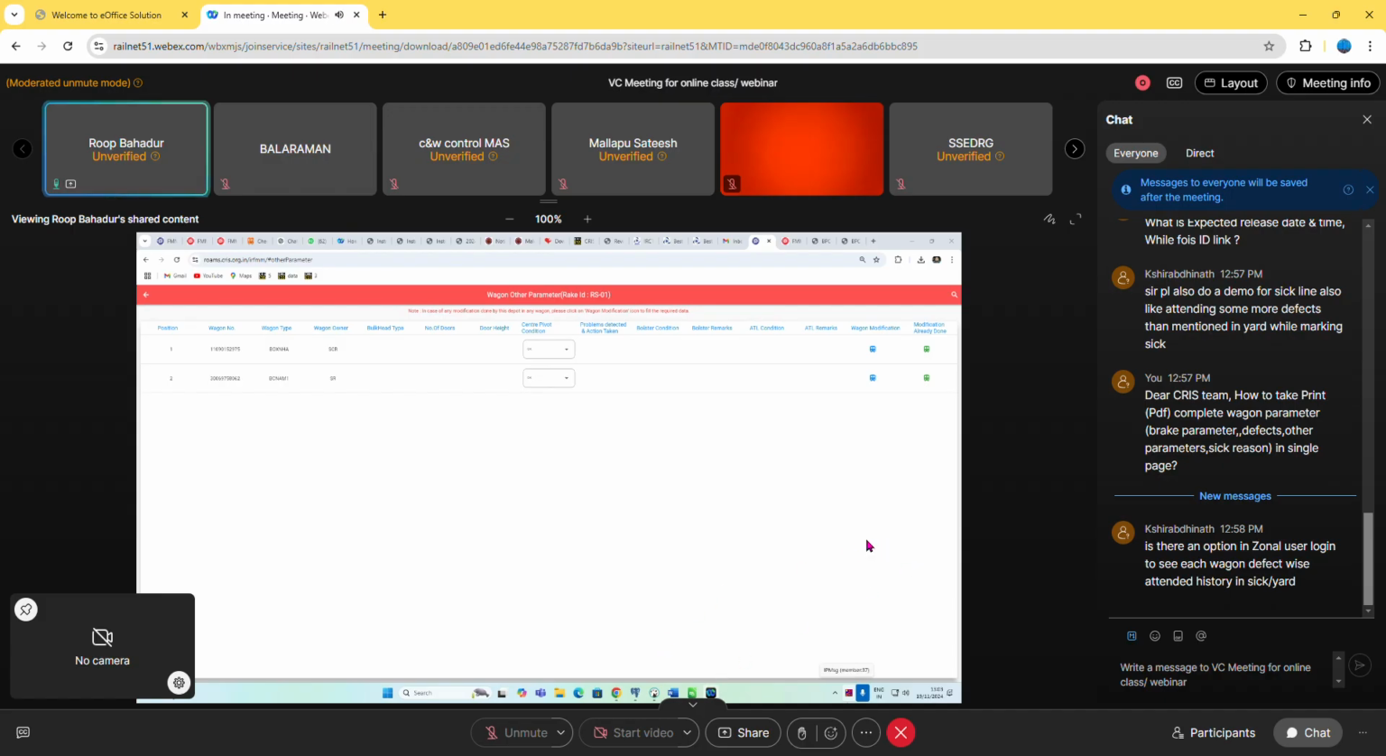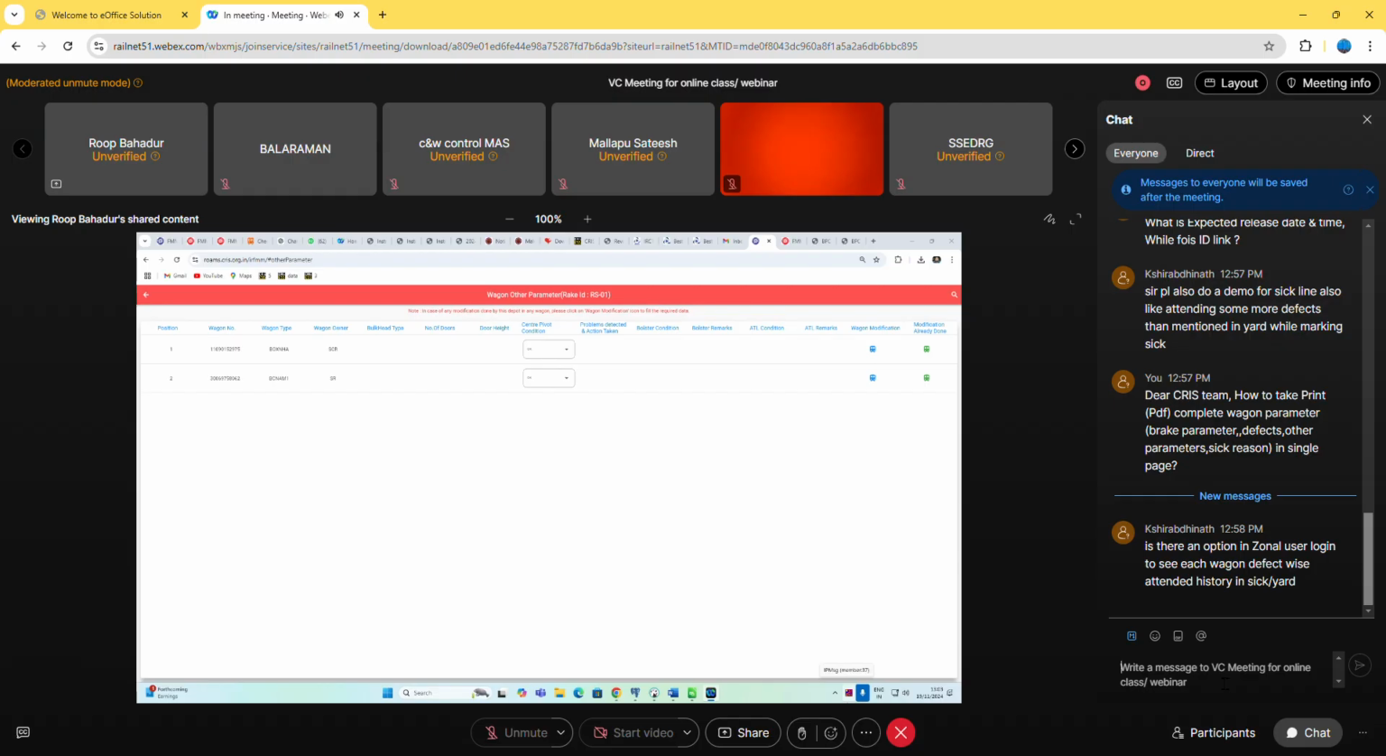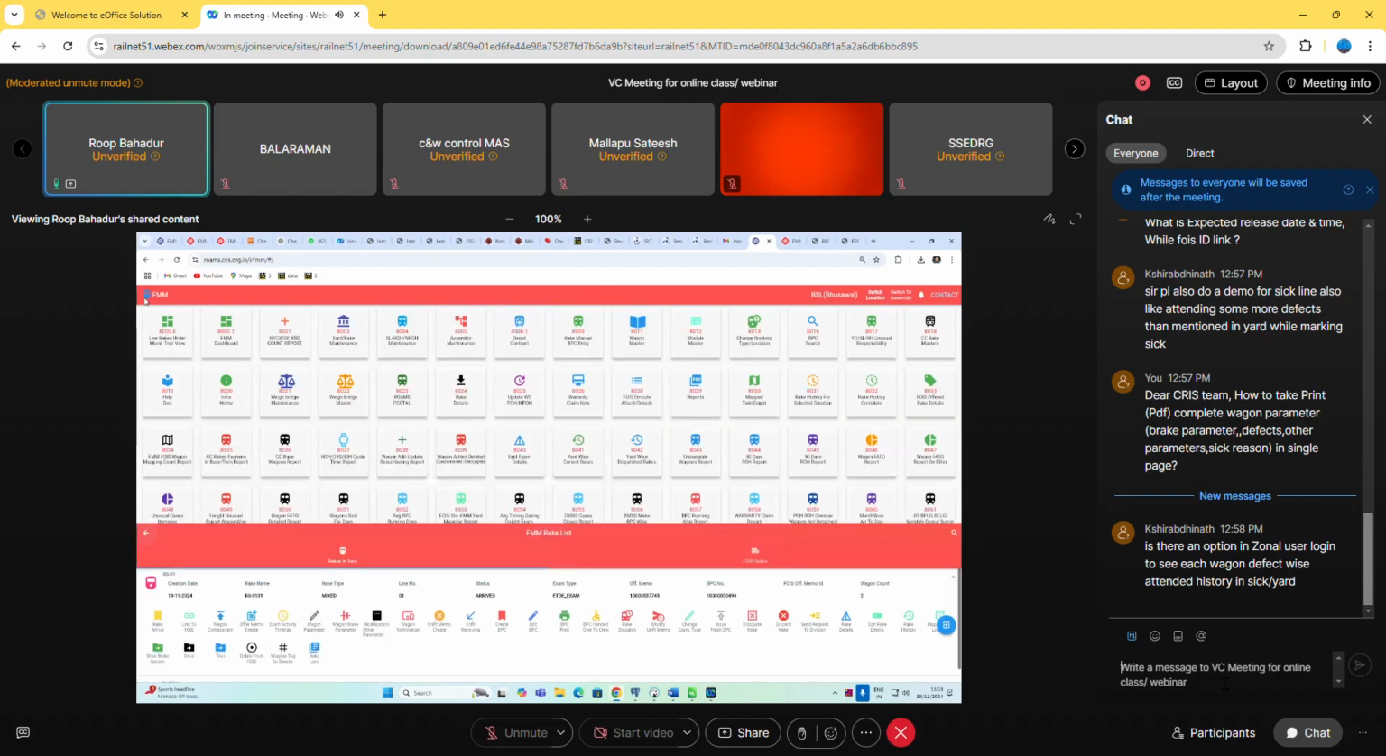The last question is, is there an option in zonal user login to see each wagon's defect-wise attended history in sick line / yard? Yes, the option is available there. There is a history option, a wagon history report is available there. You can enter the wagon number and see the whole wagon life cycle history there.